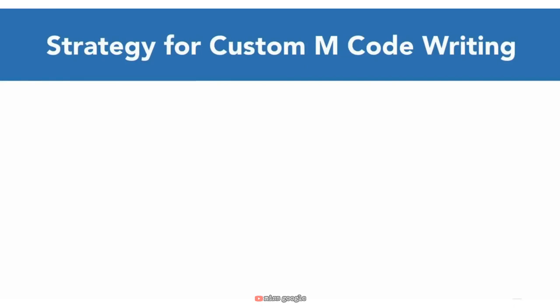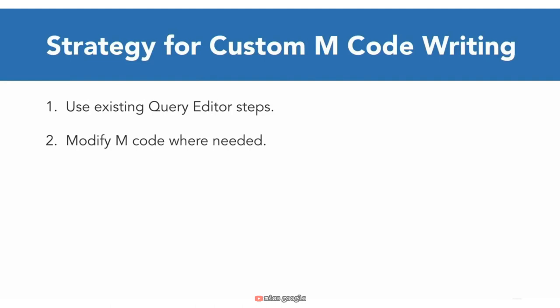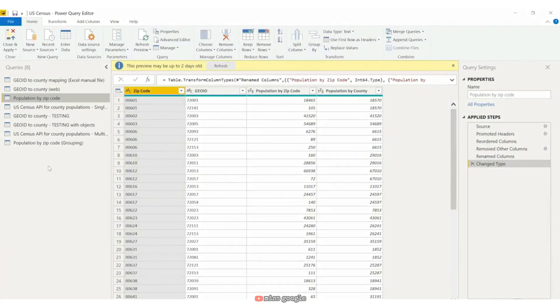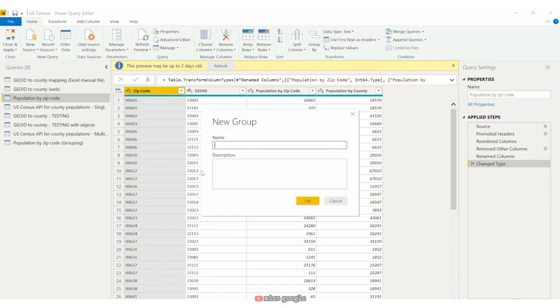Optimally, in creating custom code in M, we start with the existing query editor steps and then modify the code where needed. This saves time and avoids potential errors. In our U.S. Census Power BI file, let's add a new folder to the query editor. We right-click on the query editor panel and select New Group. We're going to call this Custom M Code Examples.